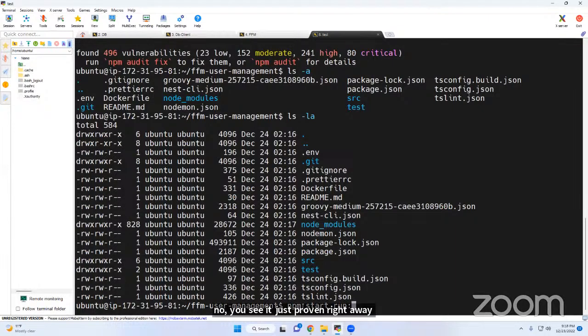Run start. What is the command? Run start, right? Run start:dev.